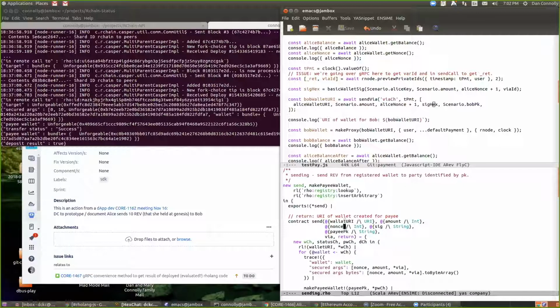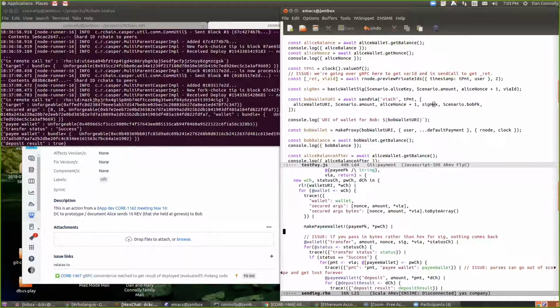And so we're going to look up the wallet URI in the registry, and so now we've got the wallet, and we do some tracing on the Rholang side. And then we go and make a wallet for Bob, the payee, and that's another contract inside this file. And then once we have our hands on the wallet, we use the standard basic wallet transfer method: amount, nonce, sig, and then this is the via purse, which is going to basically be returned. These two here are return channels.